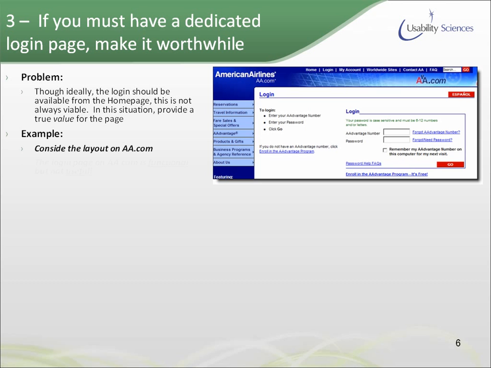If we consider the layout of the AA.com example, you'll notice that the login page is functional, but not very useful. A lot of real estate on the left side of the page is wasted by instructions that folks are not going to read. Their focus is going to be drawn into the functional aspects of this page, which it does well.